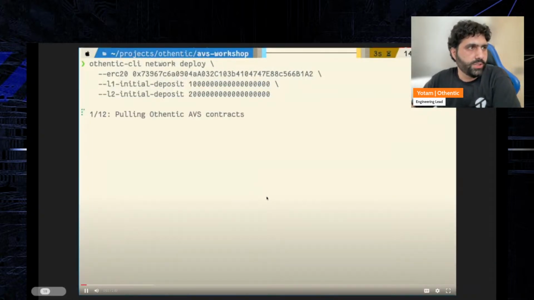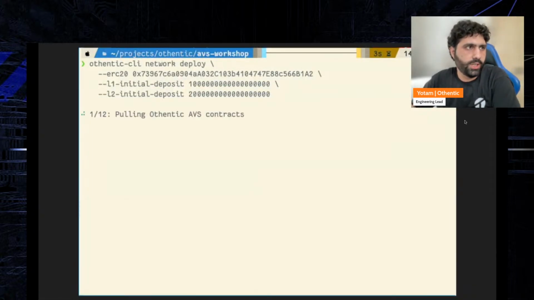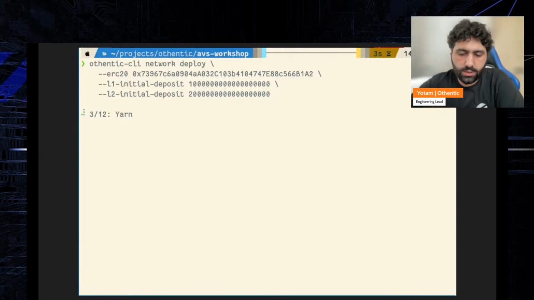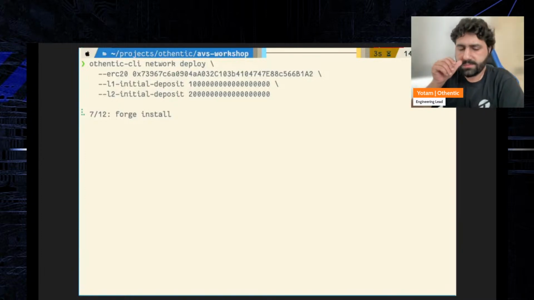Next step is to actually deploy your on-chain components. We do this again with the CLI. We run the network deploy command, and there are 3 arguments here. The ERC20 flag means this is the reward token that you will use for your AVS, the token that your operators will receive as reward. You can choose whatever token you want. This one, I believe, is USDC on Amoy.